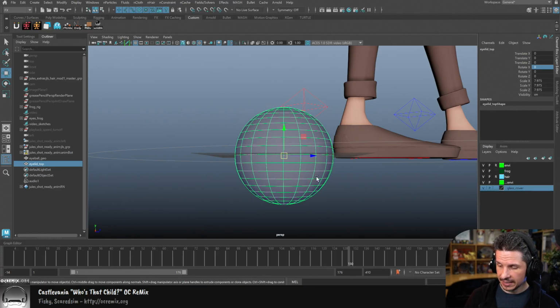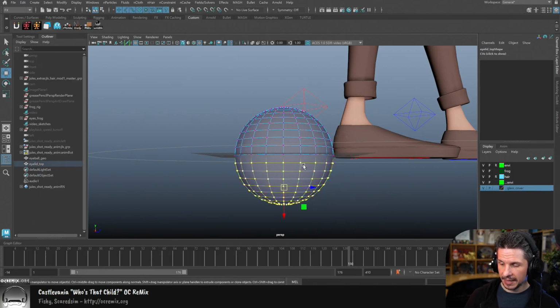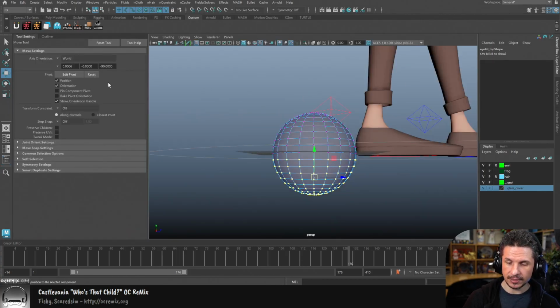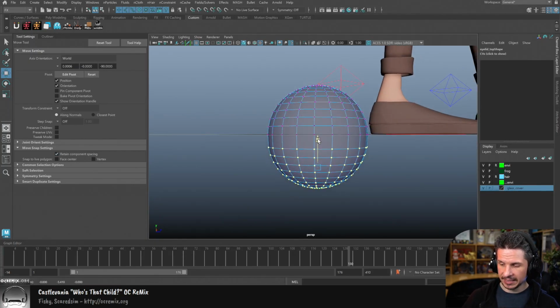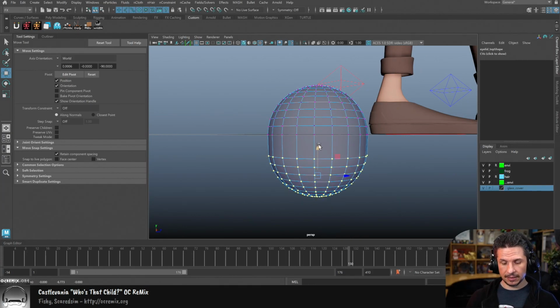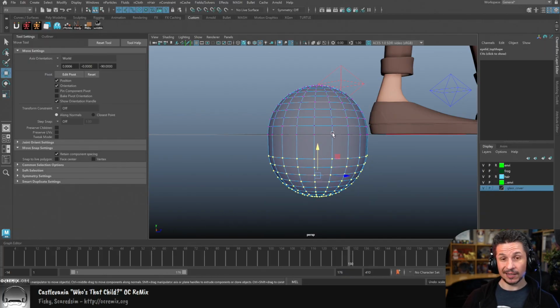So I'm going to select my vertices, take the bottom half right here, and make sure that my manipulator is set to world mode. Then under tool settings, make sure that in my move snap options, I turn off retain component spacing. If I don't do that, what's going to happen is, I want to flatten this, so essentially just flatten it like that. And I also want to line them up to the bottom vertices right here.